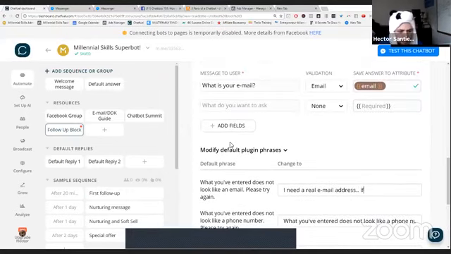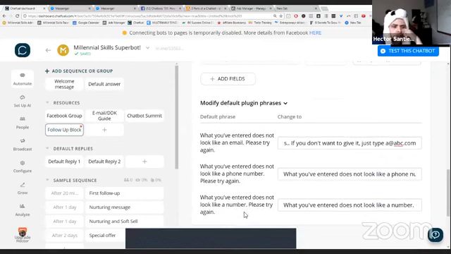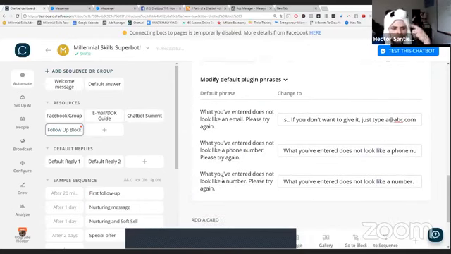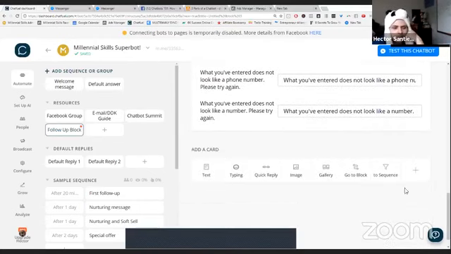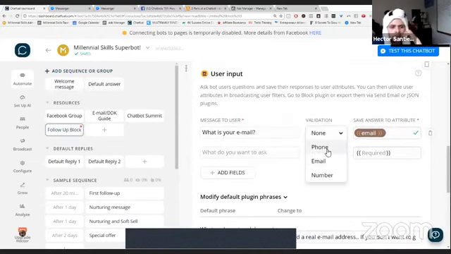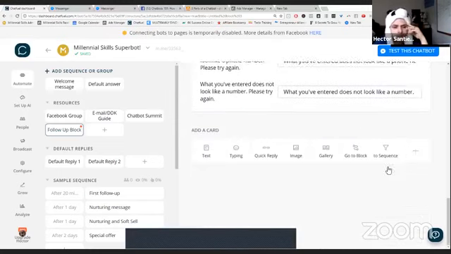You can say, if you don't want to give it, just type a at abc.com, and that will allow them to skip it. Sometimes they get caught up in a loop where it keeps asking them for an email, so you just want to be mindful of that. So that's the user attribute. And notice you can validate for an email. You can ask for a phone number. You can ask for them to put in an actual number. You can do all those things.